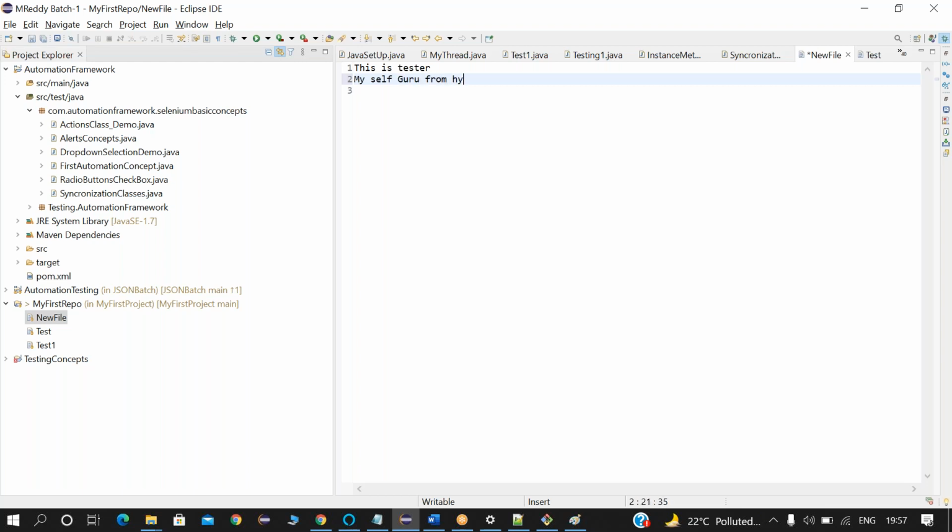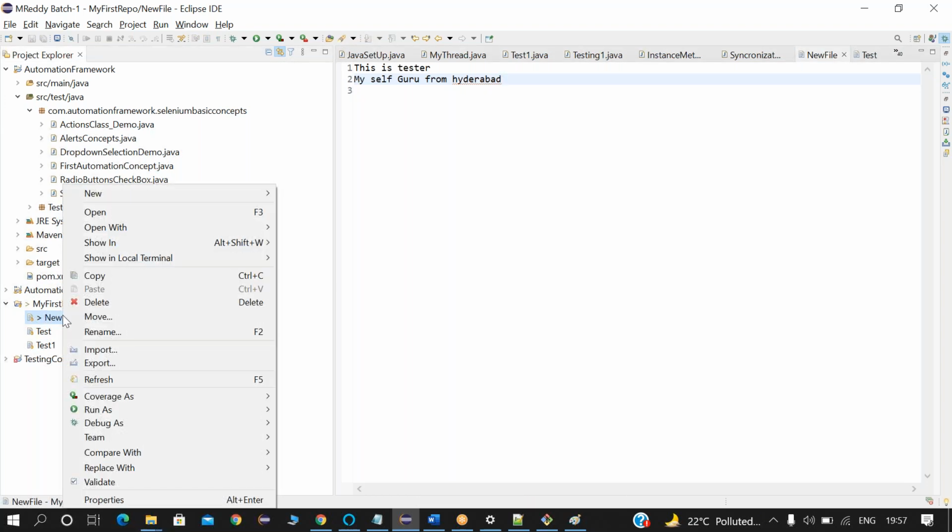Guru from Hyderabad, I don't know why it is not pushing. See, if I press Control S, it will show that you have done a modification in this file and it needs to be pushed into the repository. How to push it? In the same way.